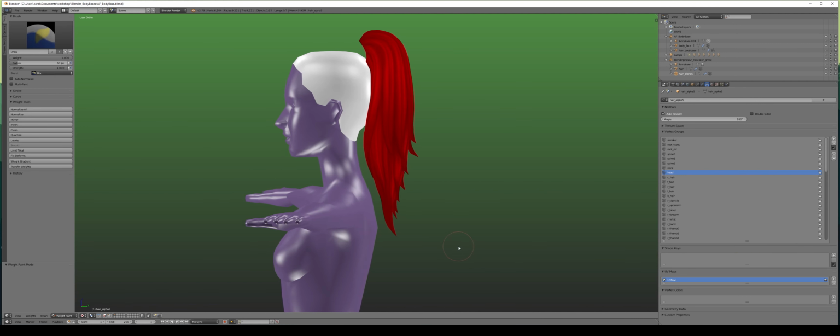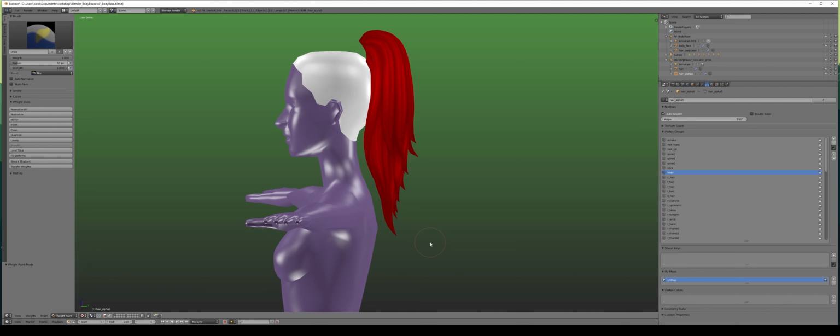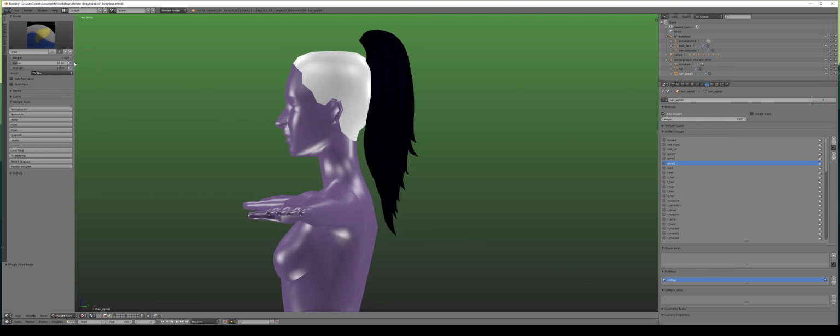And she should turn bright red. But we don't want it to be head 100 because it'll only move the way her head moves, which will look really bad, in my opinion. So we're going to go ahead and select spine 2. And now it looks black, but it's really a dark blue. I don't know why sometimes it does this. Sometimes it shows it really nicely, but this time it's not.